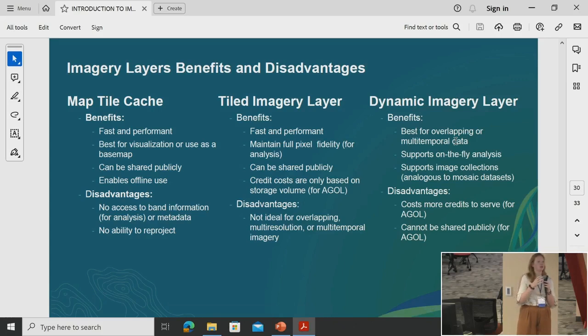But when you think about map tile cache, you're really thinking about base maps, right? And this is because they are pyramided. I don't know if everybody remembers ArcMap, except the pyramids. That was like a whole thing I grew up with. So what the pyramids do is it doesn't allow for every pixel to load, so it doesn't allow for you to do analysis on it, which is why it's great for a base map and nothing else. So that's what you can think of with your map tile cache.